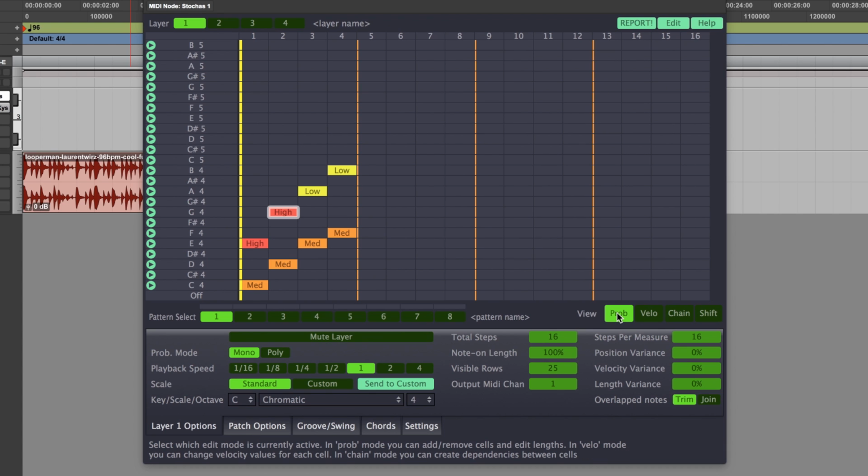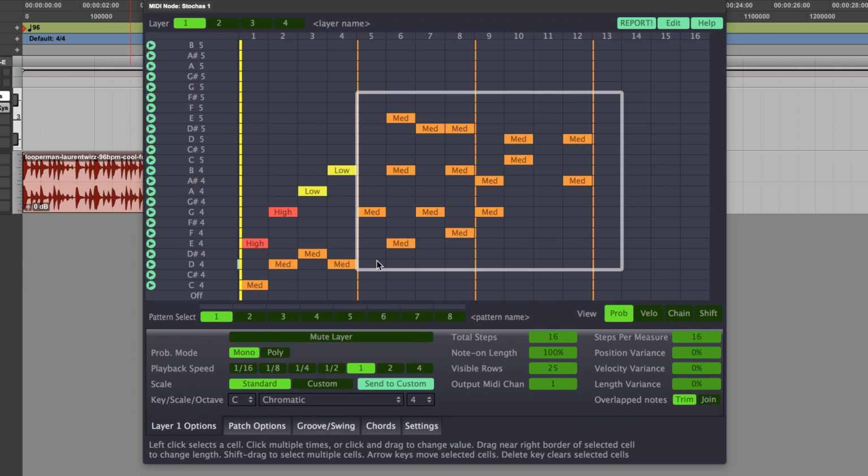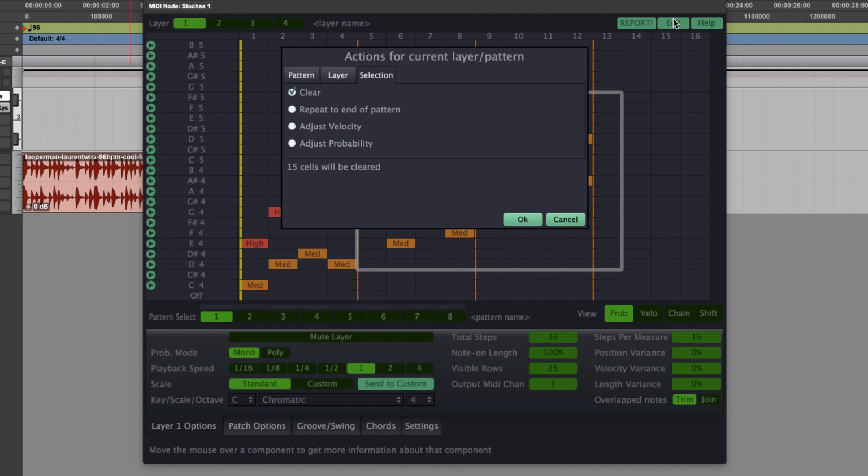To remove any note that we've got in Stochas, you can simply right click on it, or you can click and drag all the way down. When you have a lot of notes in Stochas, you sometimes need to edit them in batches or with a selection. To do this, you can simply hold down the Shift key and click and drag over your selection. You then have some options by clicking on this edit button in the top right corner.